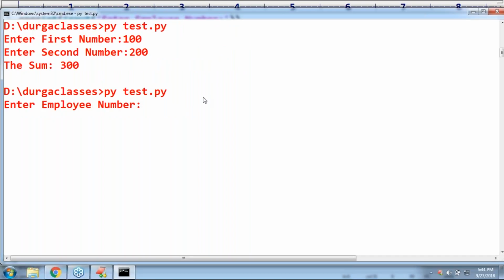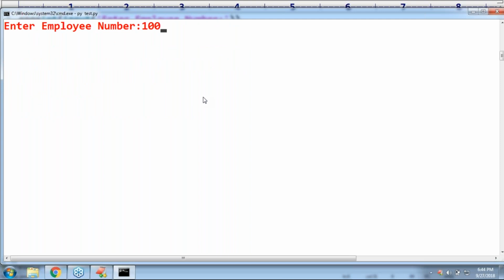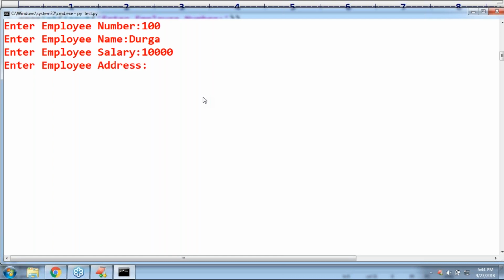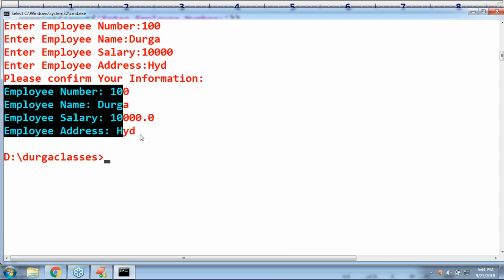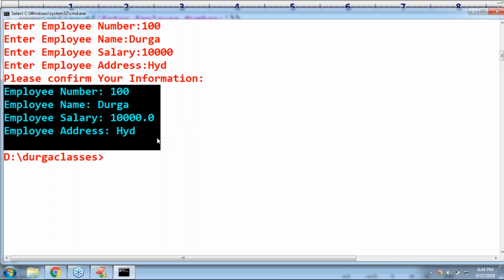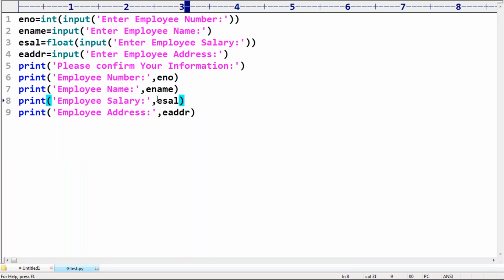Now observe it very carefully. Enter employee number 100. Enter employee name, Durga. Enter employee salary 10,000. Enter employee address, HYD, like this, right? Can you please confirm your information? This is my data. Any doubt? Everyone, are you able to understand, right? Yes, friends, are you able to understand?